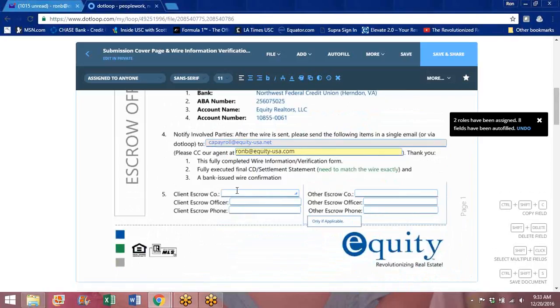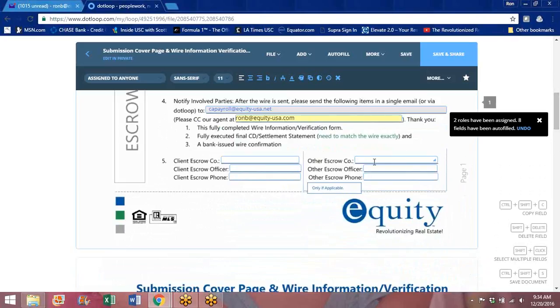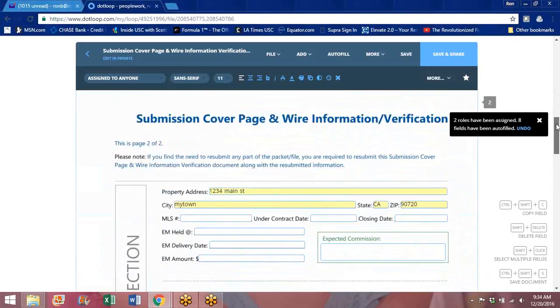The escrow company will fill in this information here. Don't worry about the other escrow company. Some states do what we call a split escrow, where there's one for the buyer and one for the seller. So in this state, California, we just do one.